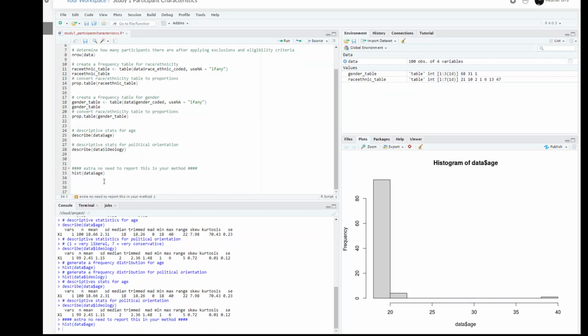Let's do the same thing, but this time let's get a frequency distribution for political orientation. We'll do the same thing with the hist command, which is the data object. And this variable is called ideology. Oops, I misspelled it, but that's okay because I can just hit enter because it's trying to tell me this is the way you actually spell that. And now that I've got that hist command for political orientation, I can run it by hitting Control Enter.